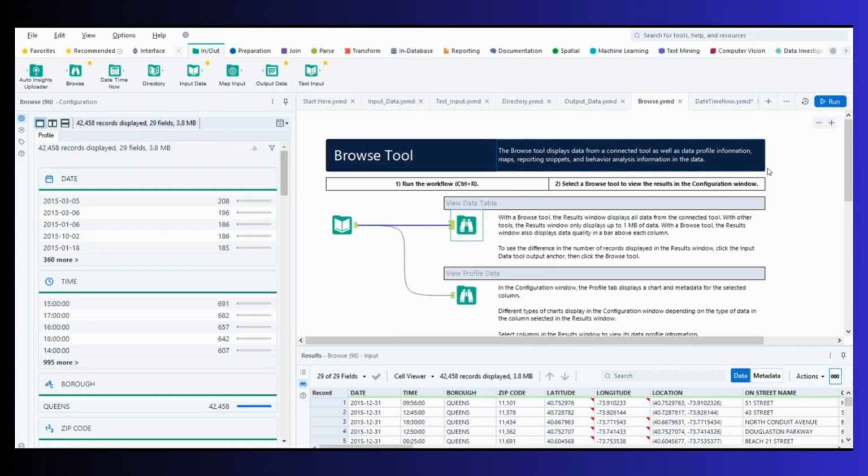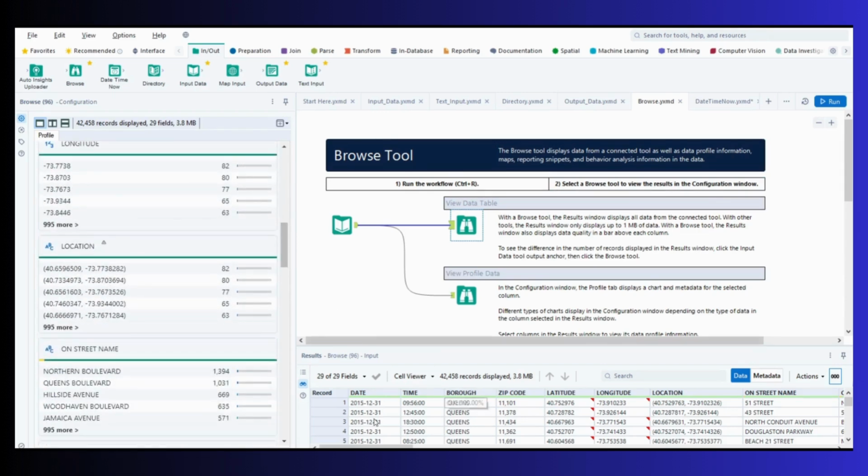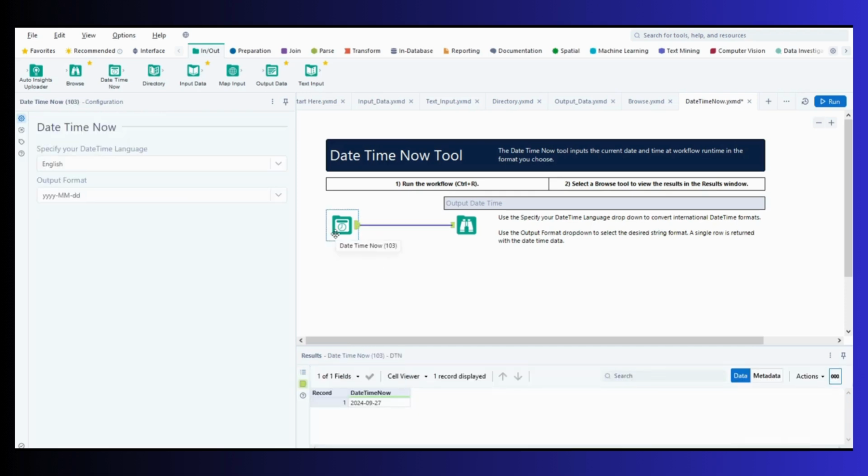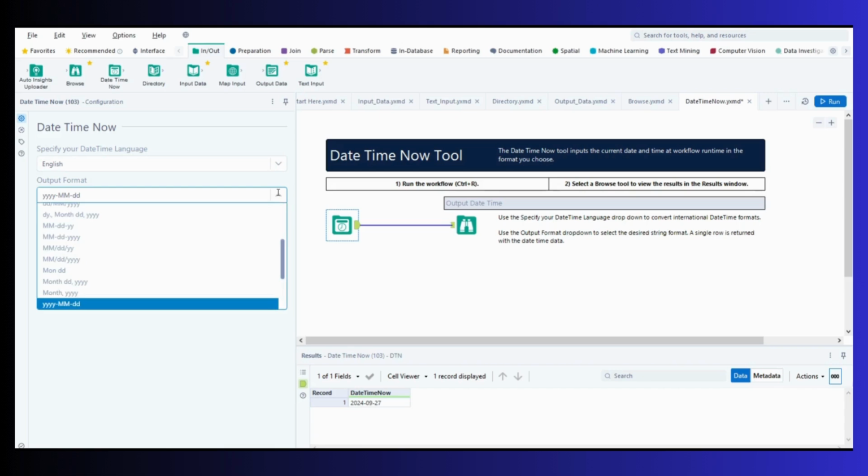The next important tool is the browse tool. The browse tool shows the preview of data from the connected tool. It shows you the data profile information on the left side in the configuration pane and shows the preview of the data. Another important tool is the date time now tool. The date time now tool gives you the current date and time of workflow runtime. You can configure this tool by selecting the output format of the tool. It can be date, it can be time, and it can be both.